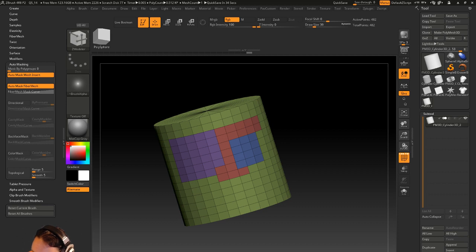Any way to ZRemesh and keep your poly paint? Yeah, you would ZRemesh, and then when you do Project All, it'll ask you if you want to keep the poly paint. Usually when I ZRemesh, I'm going to duplicate the object off, and I'm going to ZRemesh that to a lower resolution. I'm going to hit Ctrl D and Project All, Ctrl D, Project All, Ctrl D, Project All, to project back to my original high poly.